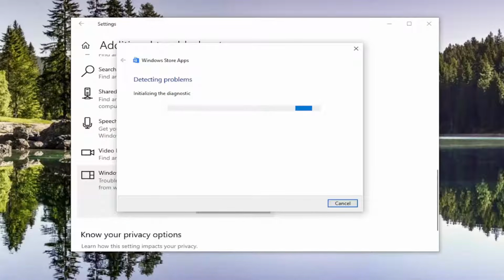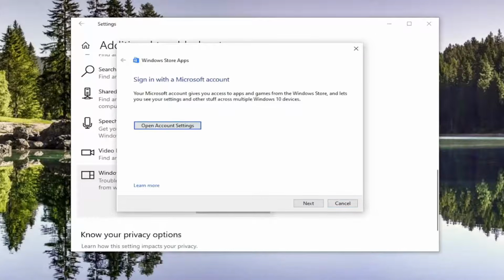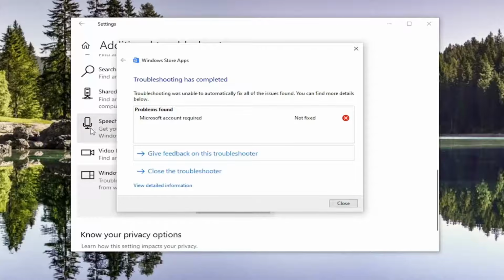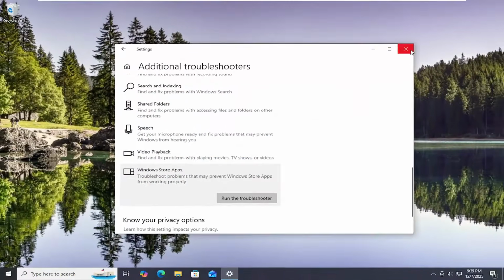And give that a moment. And then hopefully if you just follow along with the on-screen steps, it should go about automatically fixing the problems. In my case, I just needed a Microsoft Store account associated to my account here. But other than that, everything else looks good. And that's all you have to do. So pretty straightforward process, guys.